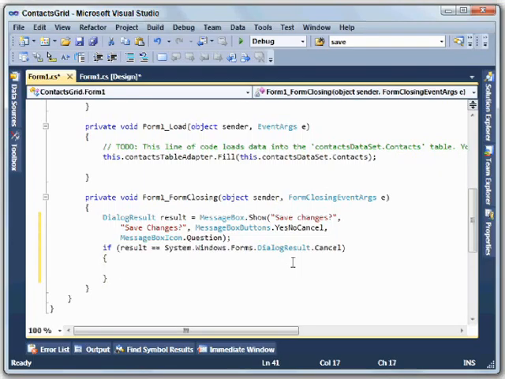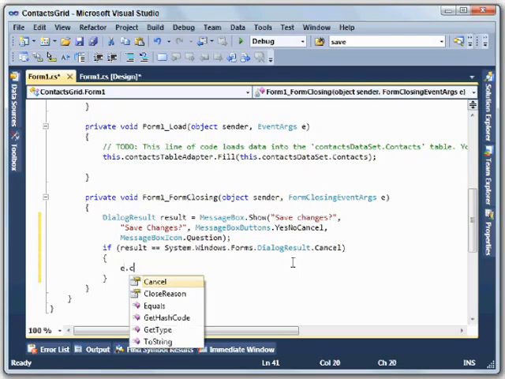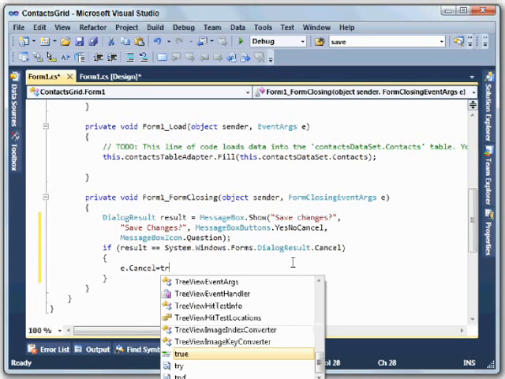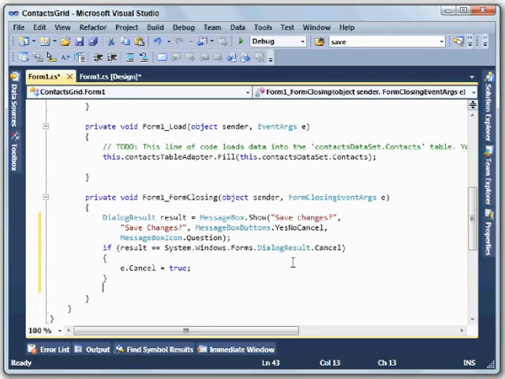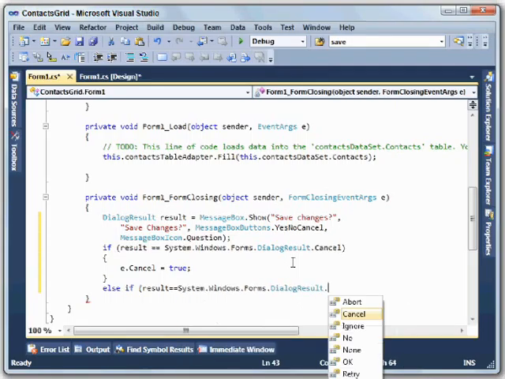So I ask, do you want to save your changes? The user presses Cancel. We no longer close the form. So we'll just set e.Cancel to true. That's all we need to do. So that'll tell the FormClosing event system, don't close the form. All right, else if result equals, let's do Yes this time.